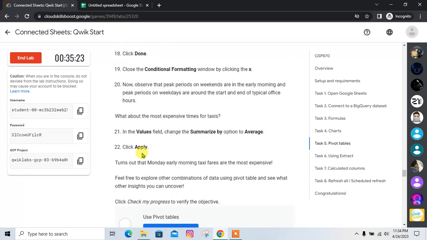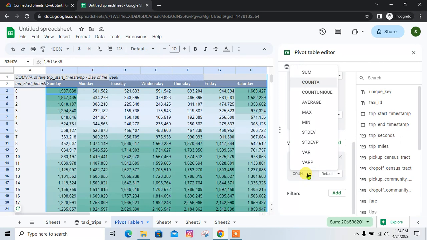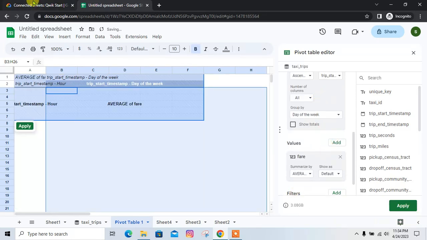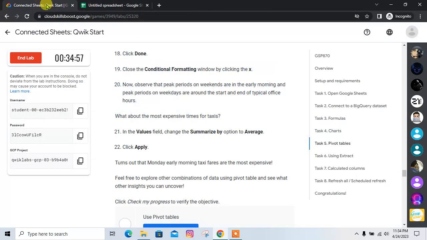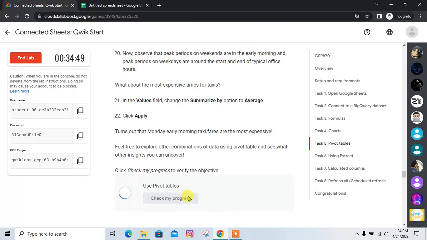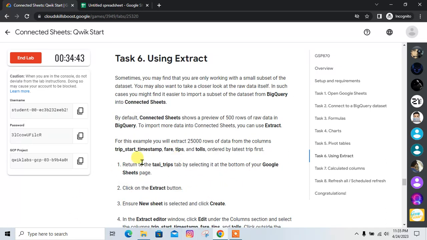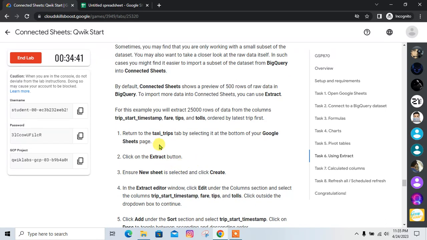And now observe this data in the value field. Change the summarized by option to average. Value field summarized by option to average, and click apply. Let's wait a little bit here, and once it is done, go for check. Yeah, it is done. Now let's move to task 6, and for task 6 return to taxi.